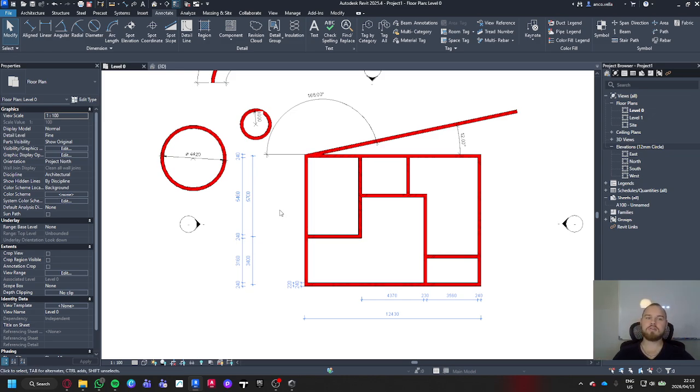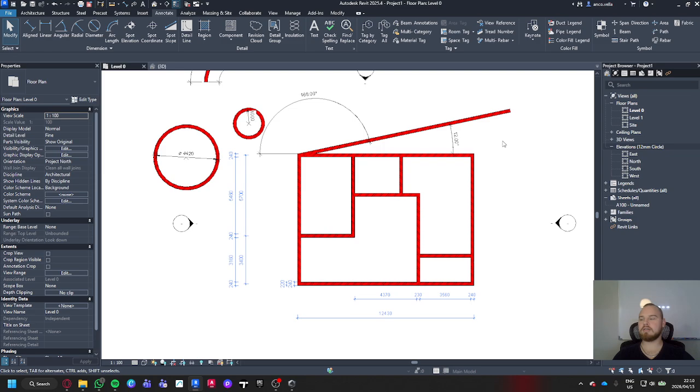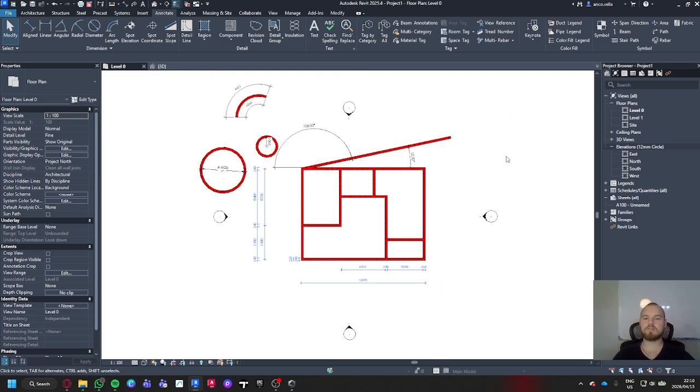Other things you can dimension or annotate are slope and angle, but these fall under other types of annotations. So for dimensions, that's it for today.